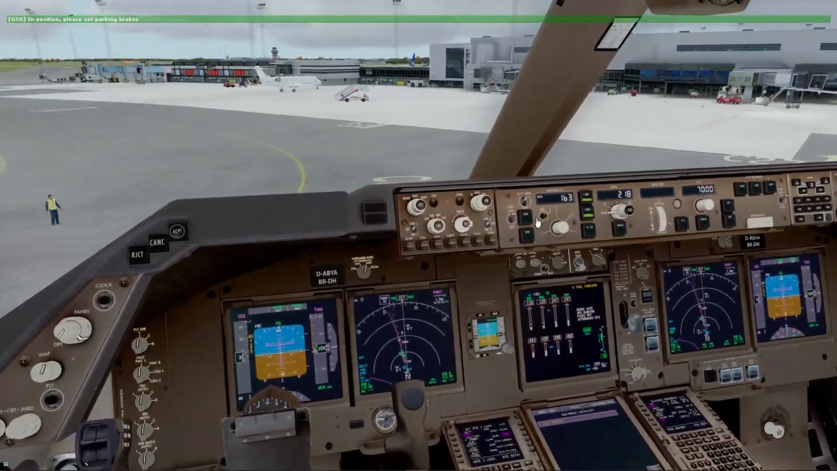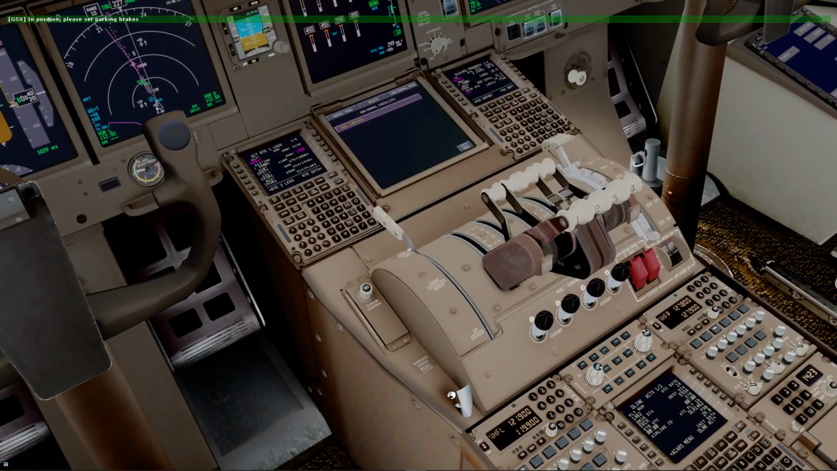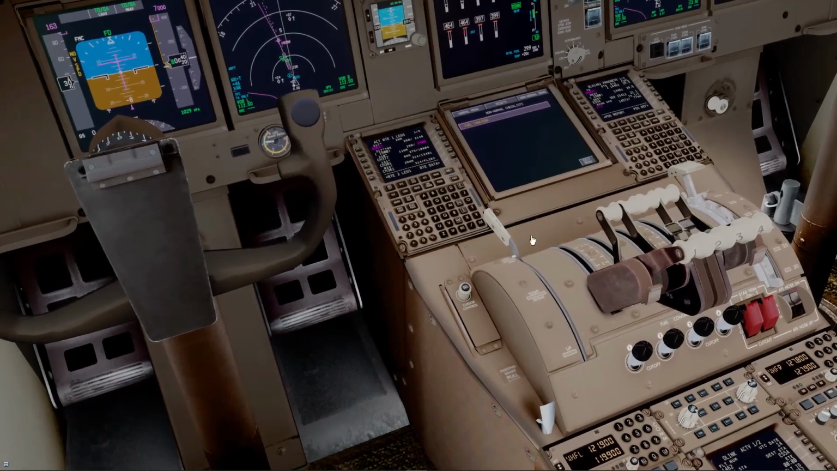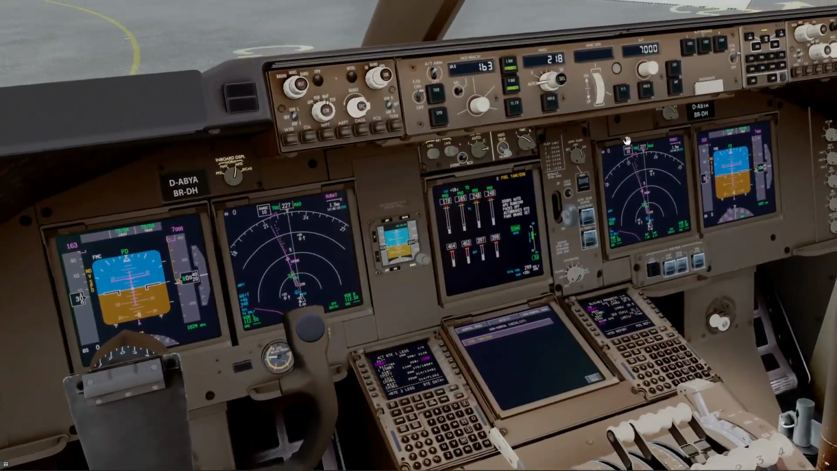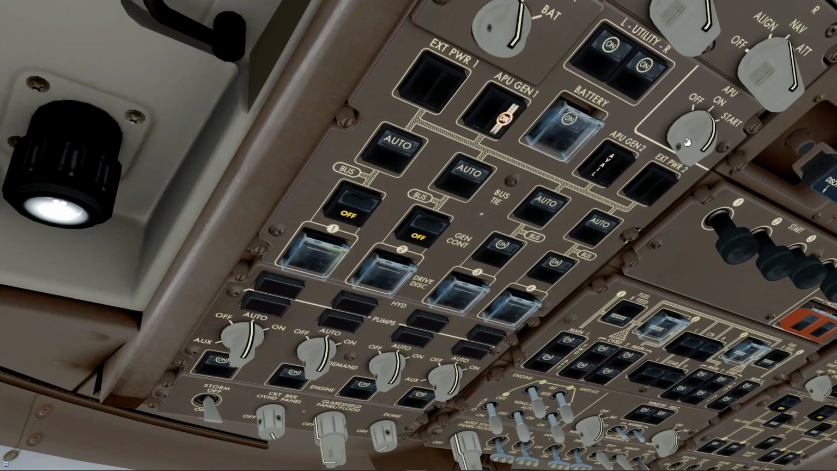Pushback complete. Set parking brakes and confirm. Stand by. Parking brake is set. 829, I asked you to turn it down of the Zulu. All 4 engines are now up and running, and we can turn off the APU.